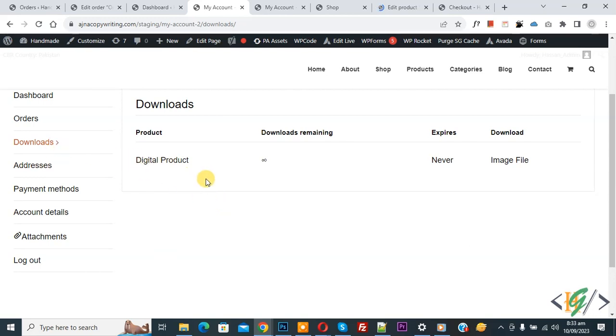Now on the page, we are in the download section and you see the download product, a digital product. So we are going to show images with this product.